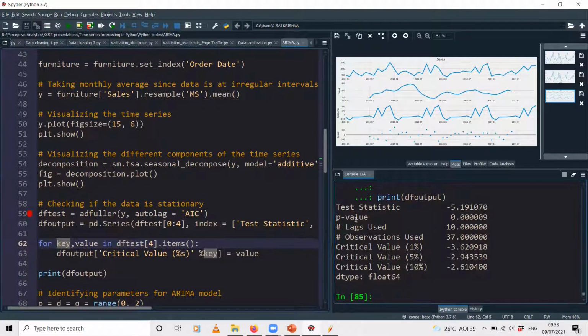You can see the p-value over here, which is 0.9 preceded by 5 zeros. The way you use this AD-Fuller test is you look at this p-value. If the p-value is less than 0.05, then the data is stationary. If it is greater than or equal to 0.05, then the data is not stationary. Here, since the value is less than 0.05, the data is stationary. In case it is not stationary, you will have to apply a log transformation or a square root transformation to make it stationary, and then proceed with your model.